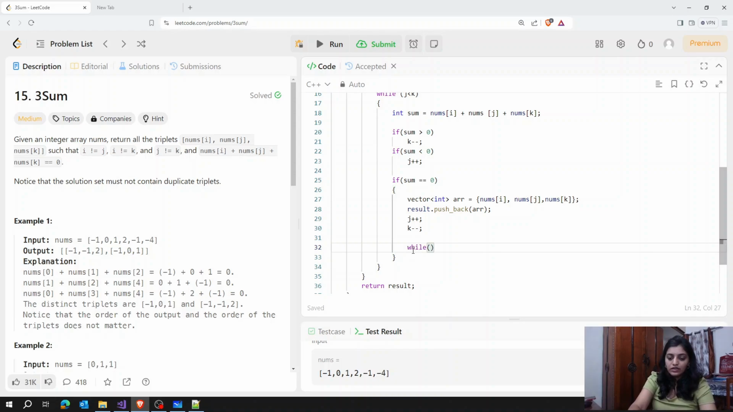So why I'm using while, I'll tell you. While j is less than k, and if nums of j, the current j element, is equal to the previous element which we already stored in the array, and it is less than k also, the condition should get satisfied. Then we have to keep incrementing the j. How long should j be incremented? Till it is less than k and it is not equal to its previous element. This we handled for j.